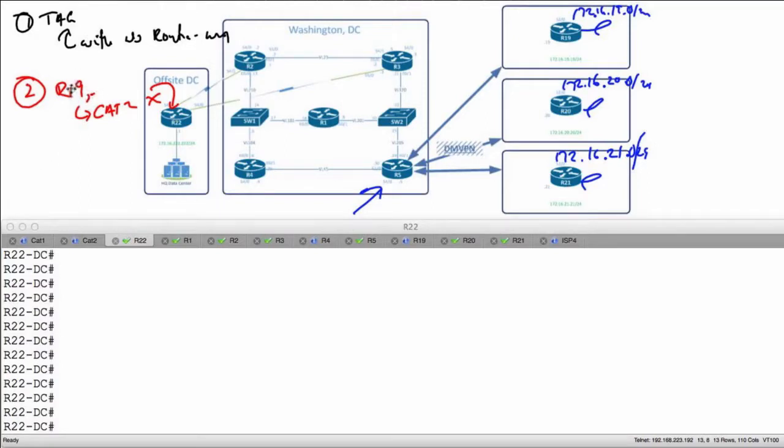Let's do it this way. Let's change that. Let's say R20 I want to be preferred via Cat2, and I want the prefixes from R19 and R21 to be preferred via R4 for our devices on R22, so in the data center. So let's take a look and see what we have right now.